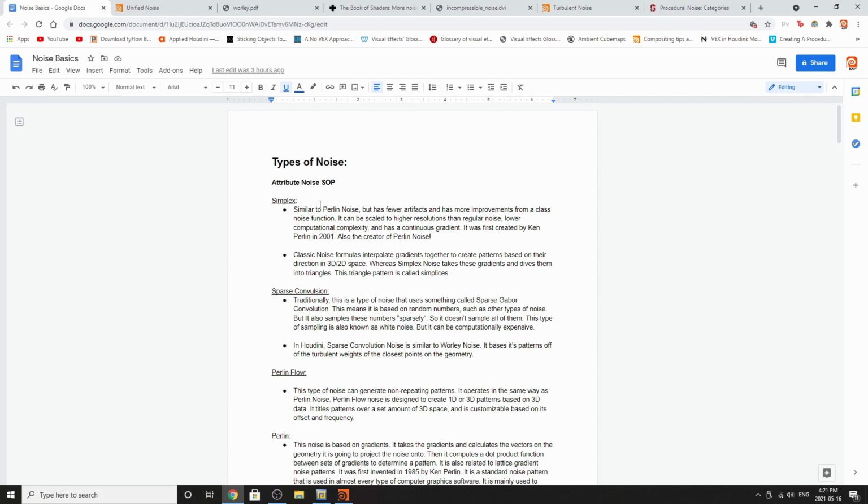So starting with the attribute noise SOP, we'll talk about Simplex Noise. Similar to Turbulent Noise, it has fewer artifacts and has more improvements from a classical noise function. It can be scaled to higher resolutions than regular noise and lower complexity when rendering, and also less render time. It is a continuous gradient, and it was first created by Ken Perlin in 2001, and he was also the creator of Turbulent Noise. The cool thing about Ken Perlin is that he's won numerous awards.